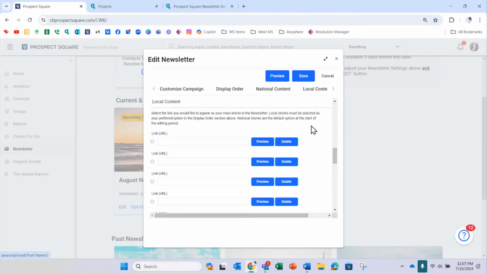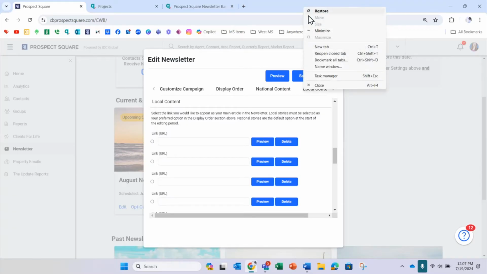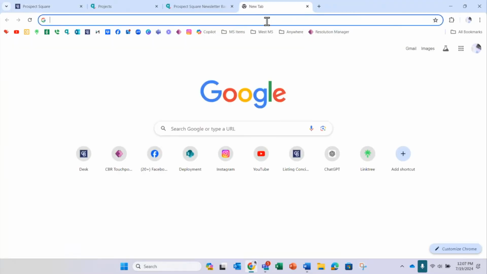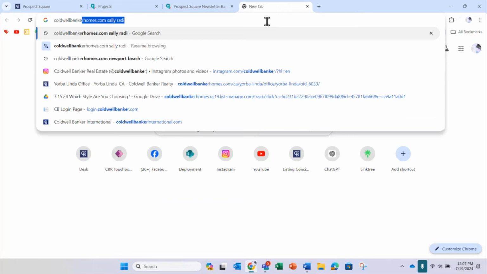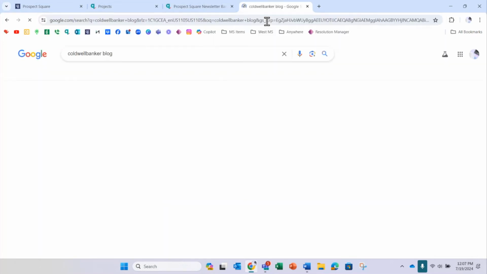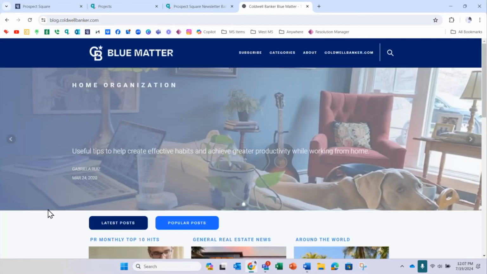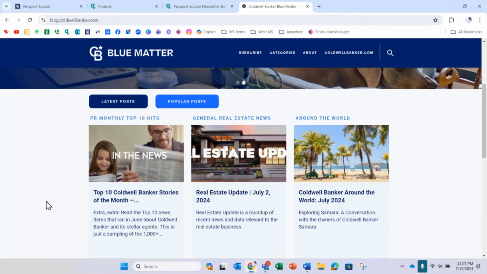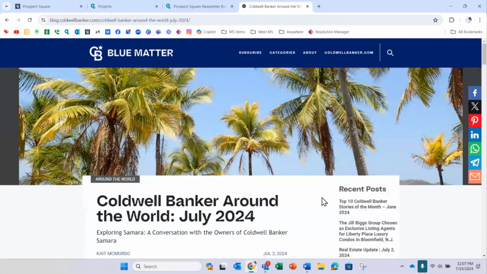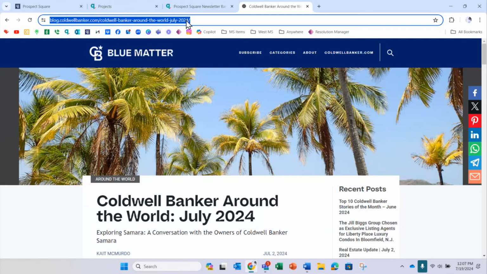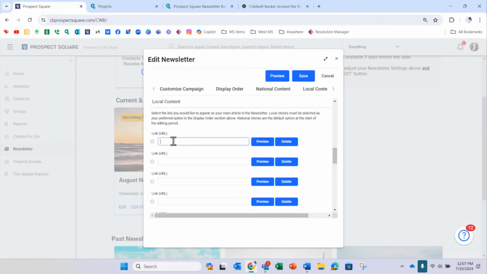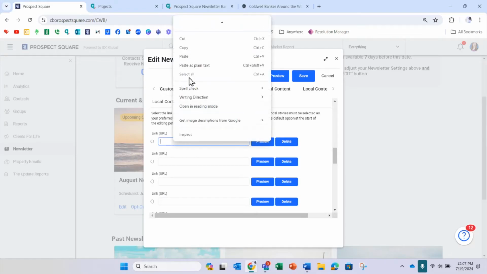Let's take a preview of how that could be done. In another tab, I'm going to look for the Coldwell Banker blog. I'm going to find an article that I'd want to copy and paste into my newsletter. As an example, I'll use this article here. I'll take the URL for this page, copy, and paste it into the link area provided inside of Prospect Square.